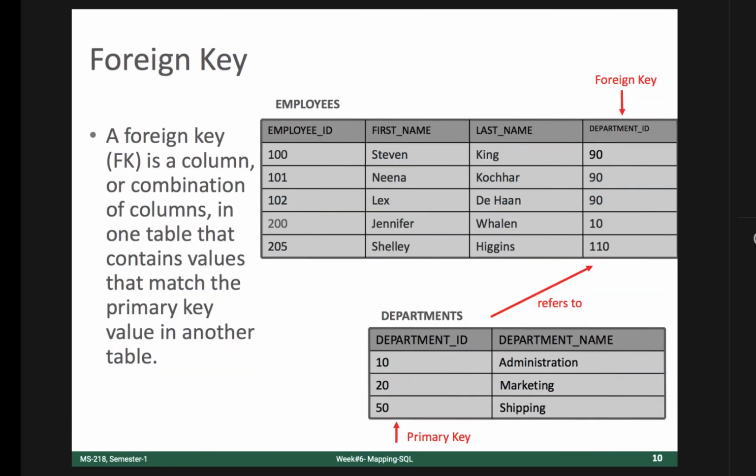Okay, so this is a foreign key. You can see that here employees is part of some department, and here department ID is a primary key, so it is coming to this table as a foreign key, so that now it's linked. Now we can see, okay, Jennifer is working in the administration department. With the help of an SQL query, we can easily connect these two tables and extract information accordingly.